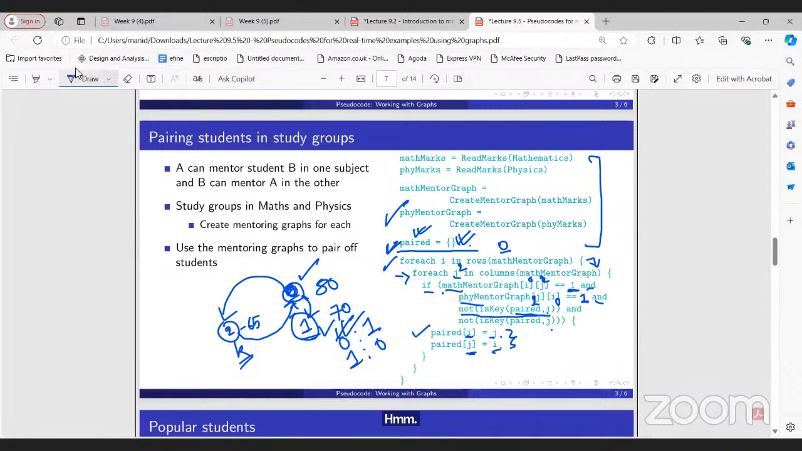Whichever pair is found first, it will pair. Even if I find a pair later, it won't consider it.